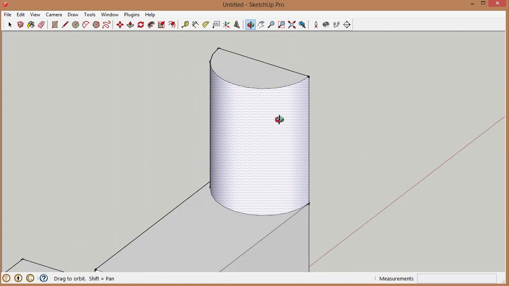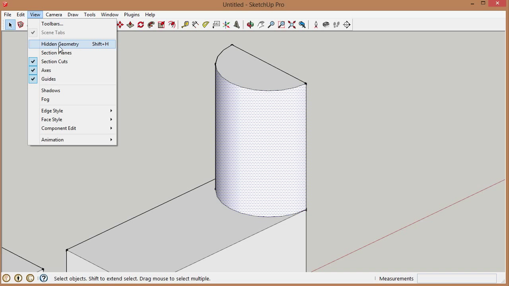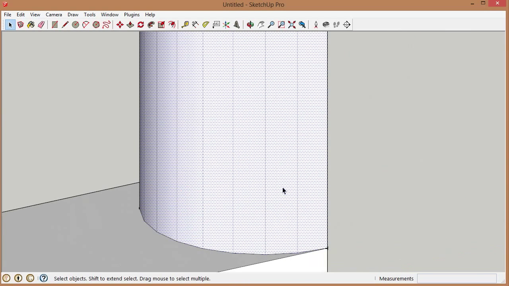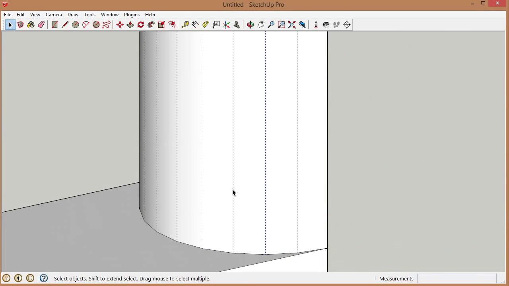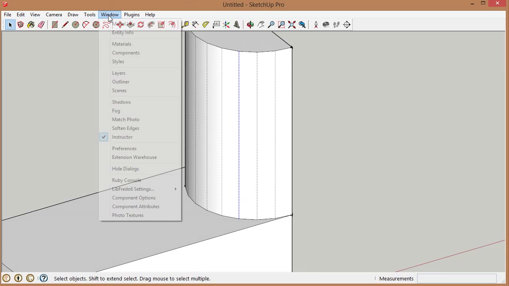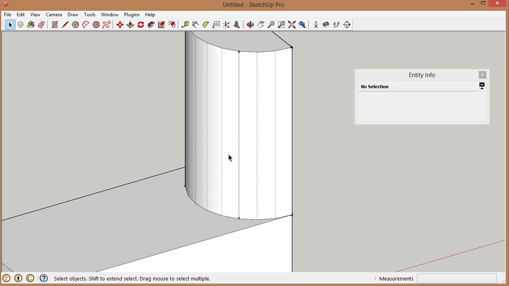Select the surface, and then let's go up here to View and Show Hidden Geometry. So what you see is a series of vertical lines. I can select these lines now because they're unhidden, and let's open up the Entity Info dialog. It shows me what this one entity is all about, and indicates that it is both softened and smoothed, which I can undo. If I do that, you can see that it turns solid.